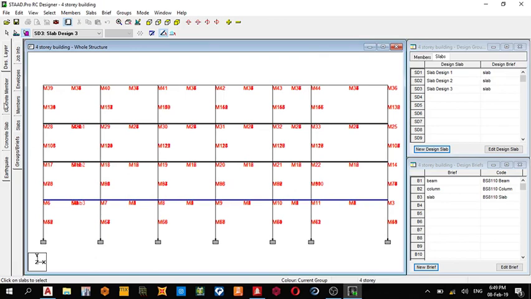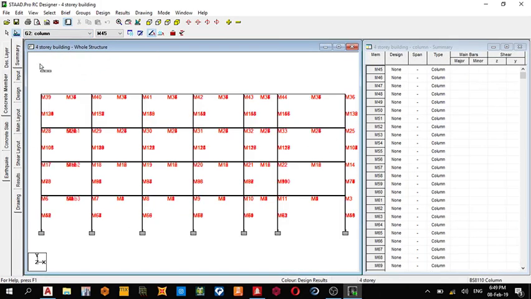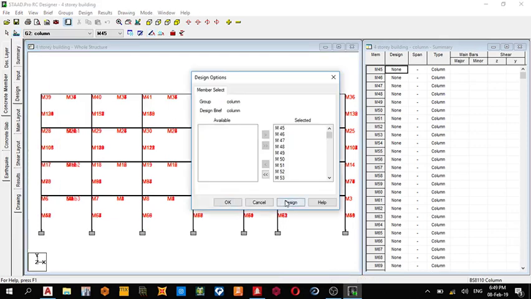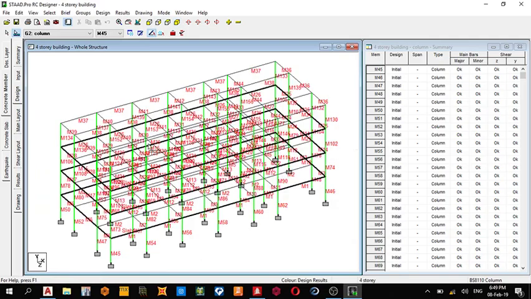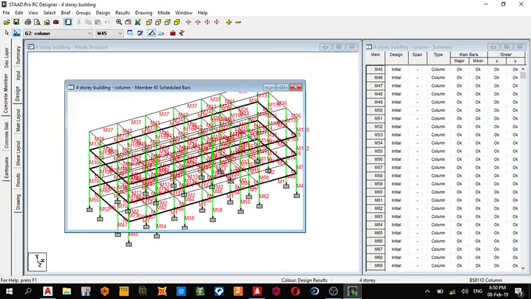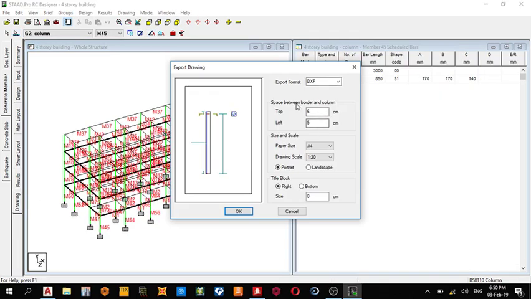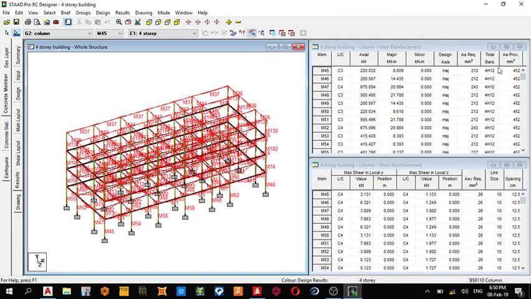Next thing I do is come to concrete member. I'm working with beam first. So let me design my beam. Design. View. My columns, everything are green. That means everything passed. You can see the drawing here. Export it to AutoCAD and adjust whatever you want to adjust. These are the results. It's giving you 4H12.